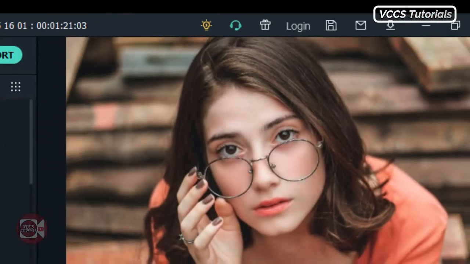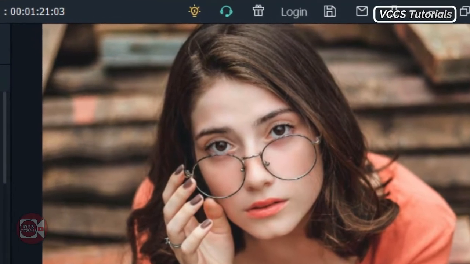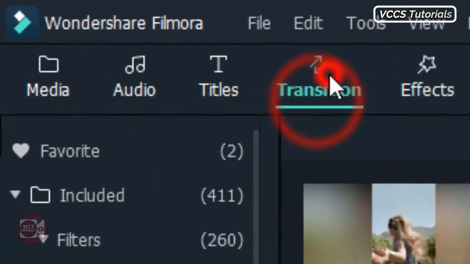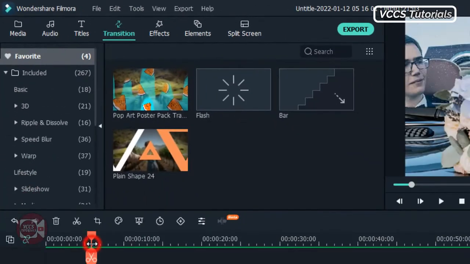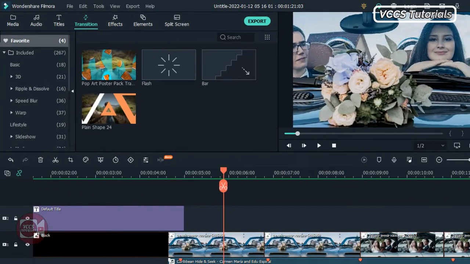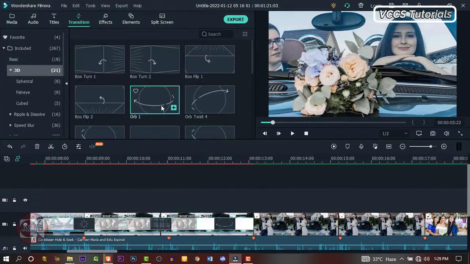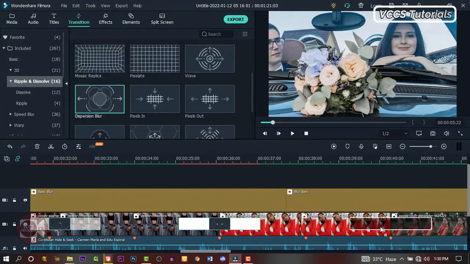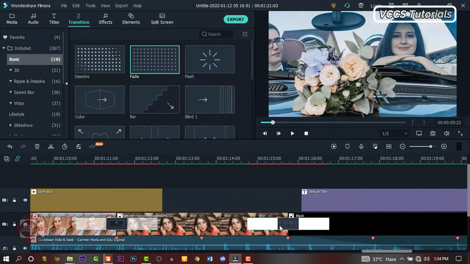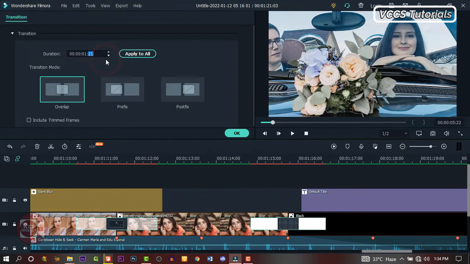Now we can export our video just the way it is, but we're going to add transitions in between the images to make it look more awesome. So click on transition, and as you can see, Filmora has a lot of transitions. So all you need to do is to go through them one after the other, and pick the ones that will go together with your slideshow. Just drag and drop them in between the slideshow one after the other. Let's reduce the duration of the transition. So double click on it and go to the settings, and you can reduce it to how you want it.